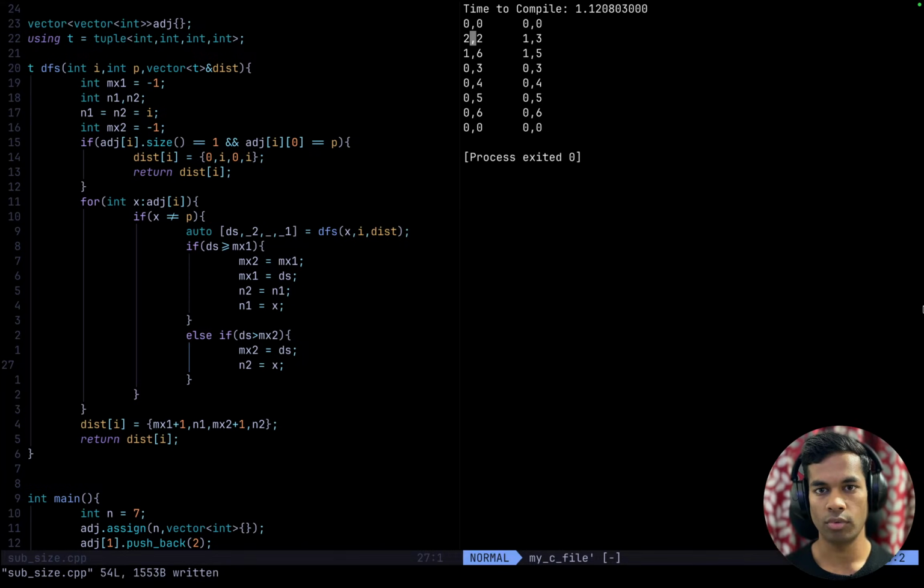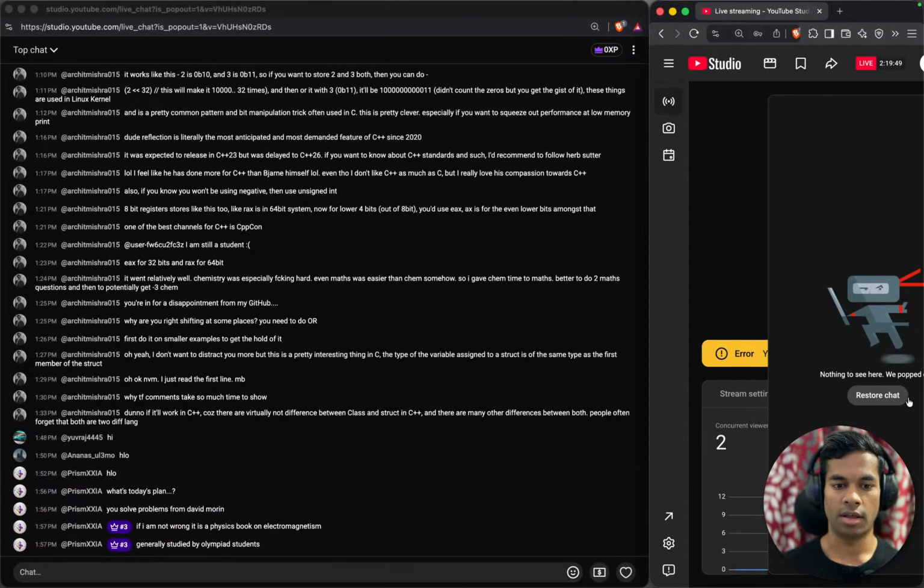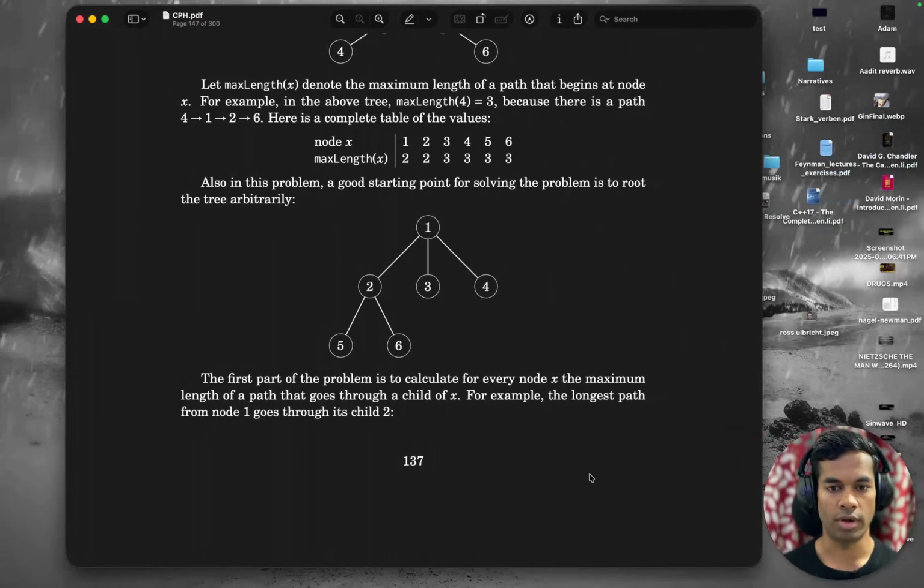Yep, if we go to 2, we get a distance of 2. If we go to 3, we get a distance of 1. And for node number 2, if we go to 6, we get a distance of 1. And if we go to 5, we get a distance of 1. Cool. Our first pass is working now.